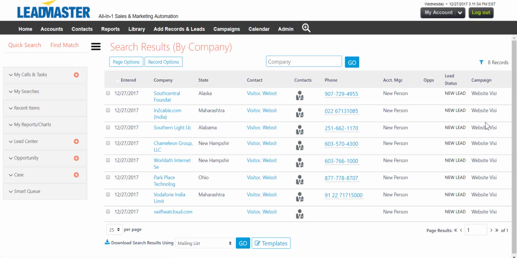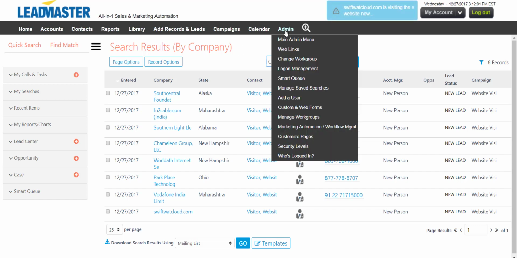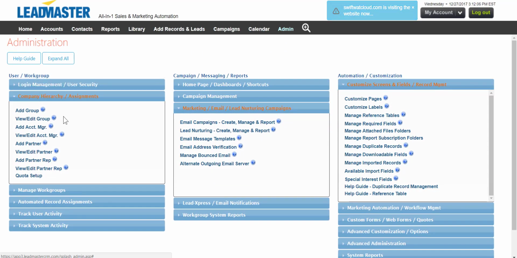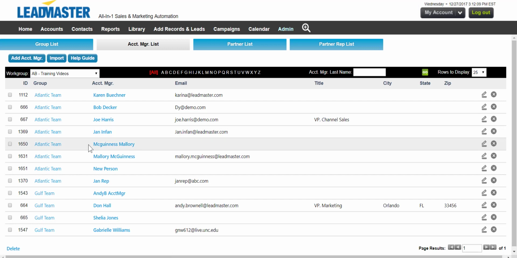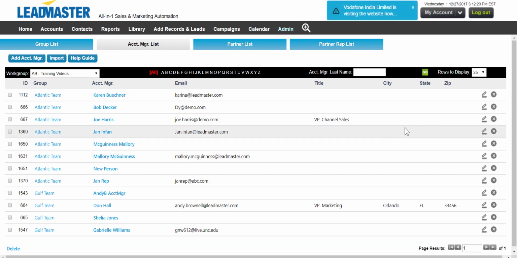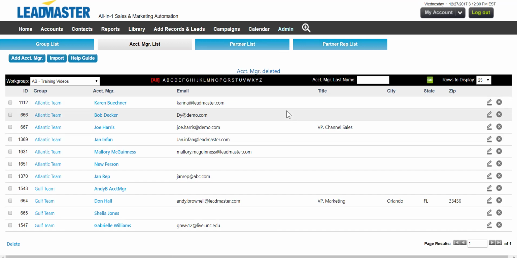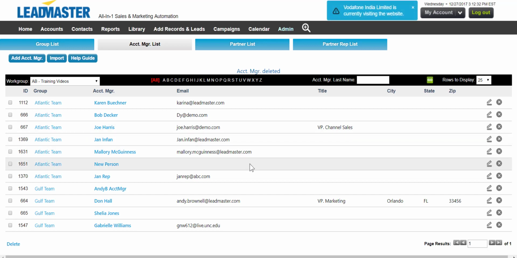The final step is to delete the old account manager from the account manager list. This is optional. You can opt to keep this user as non-active. Now this new user is all ready to start using LeadMaster with all of the old account manager's leads. This concludes the tutorial on how to disable and replace an old user with a new one.